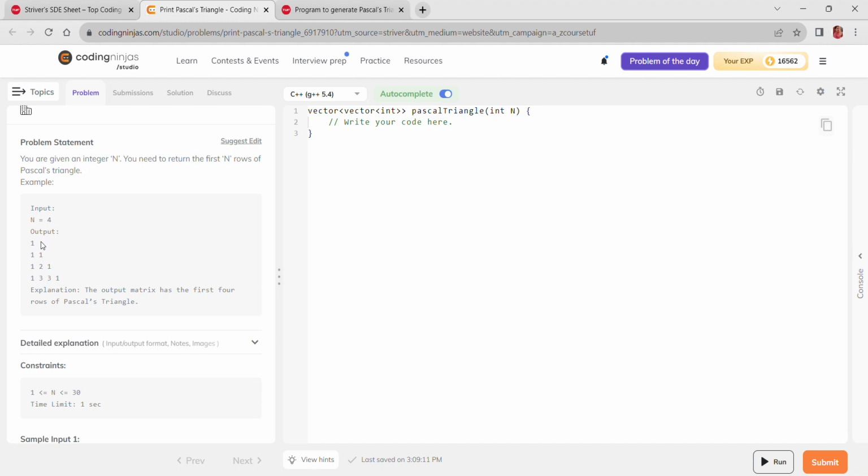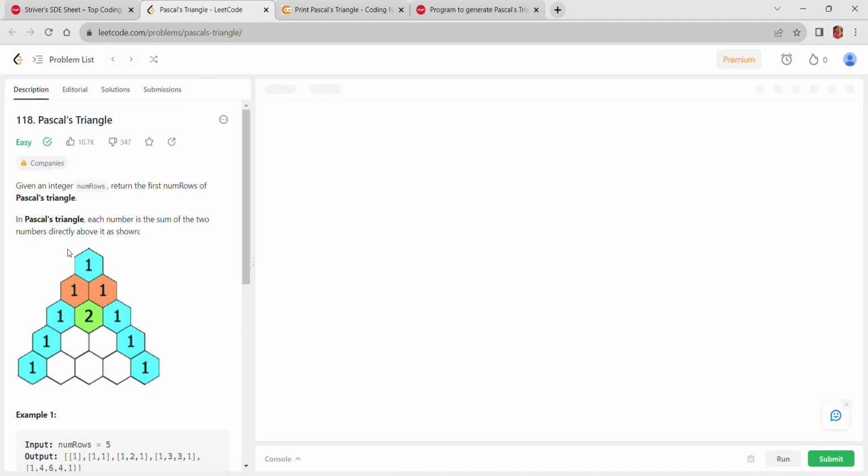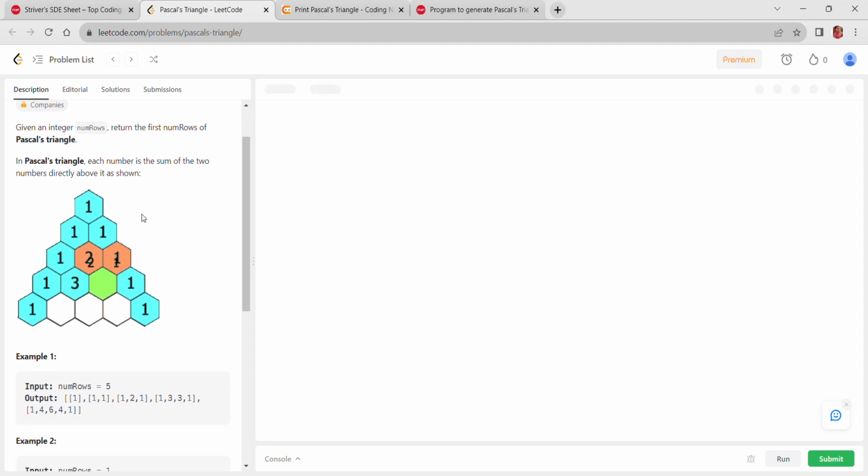For example, if you have 1 in the first row, then you will get 1 and 1 in the next row. It is compulsory that we get a 1 at the start of each row and also a 1 at the end. You can also solve this on LeetCode like this, where you can understand more about Pascal's triangle.